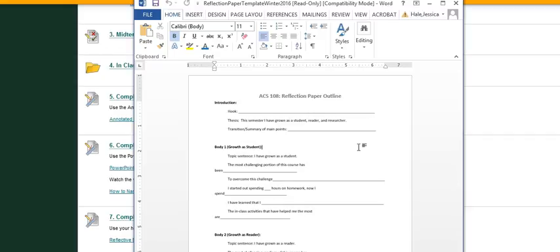The next things that you're going to do are fill in information about how you've grown. I've given you a sample of some things you can include, like the most challenging portion of this course has been to overcome this challenge. I started out spending X many hours, now I spend this many. I've learned that I blank. The in-class activities that have helped me the most are blank. And you're going to fill in that information in paraphrases so that you're not using those exact sentence stems, but you actually are filling in that content.